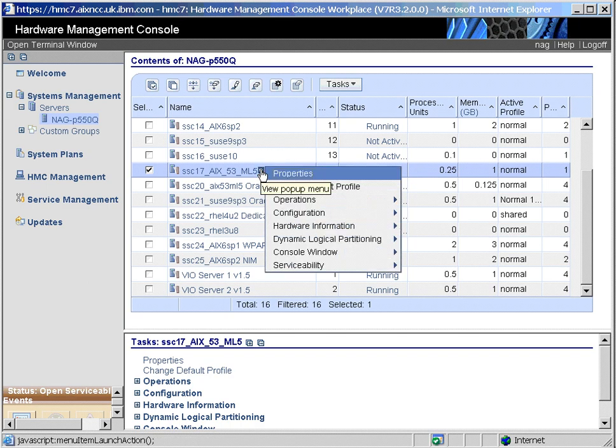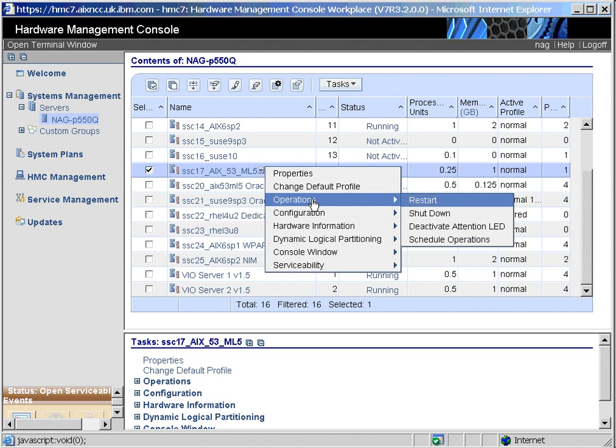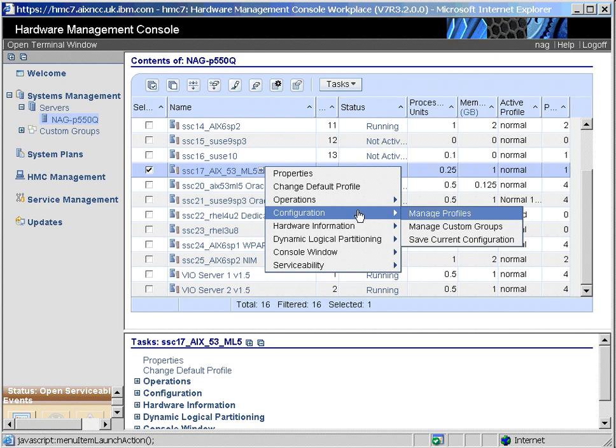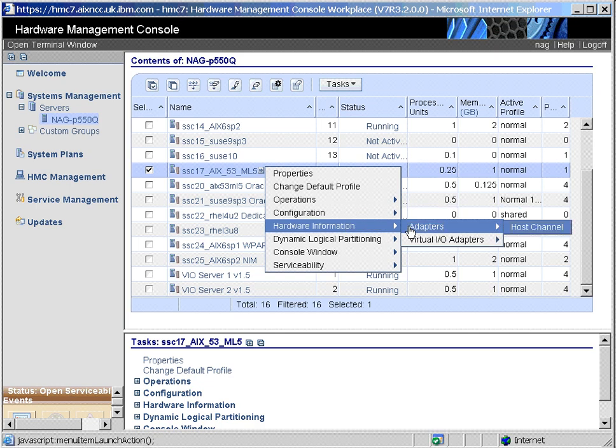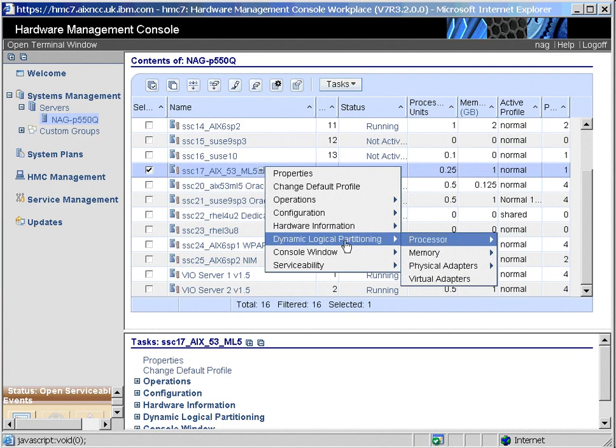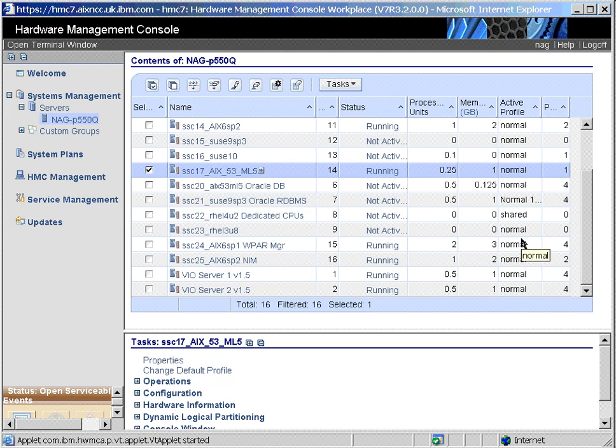Some of the other things we can do with a logical partition, we can look at its properties. Can't change them in here, but we can see what's going on. This is running, so we can restart it or shut it down or clear those LEDs again, like we could do for the whole machine, but this time for a logical partition. We can find out more information about our adapters and the virtual SCSI, virtual Ethernet. This is how we do the logical partitioning dynamic changes. This is done in a slightly different way, but I think it makes more sense.